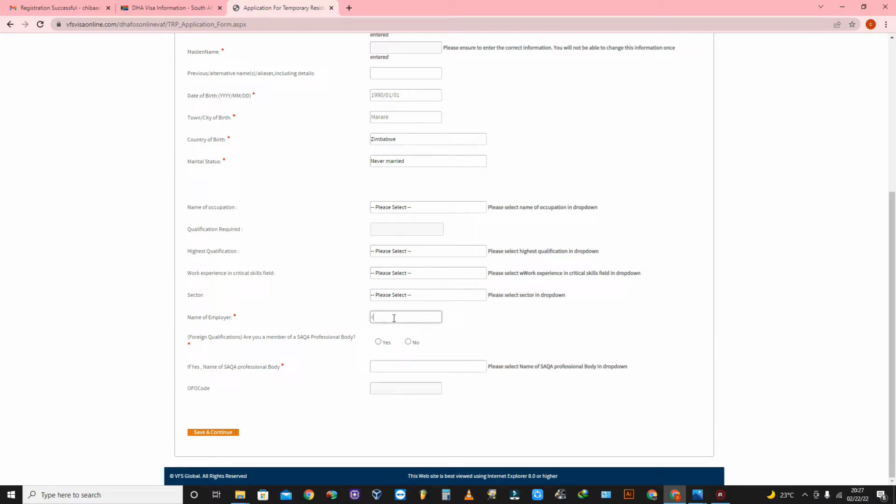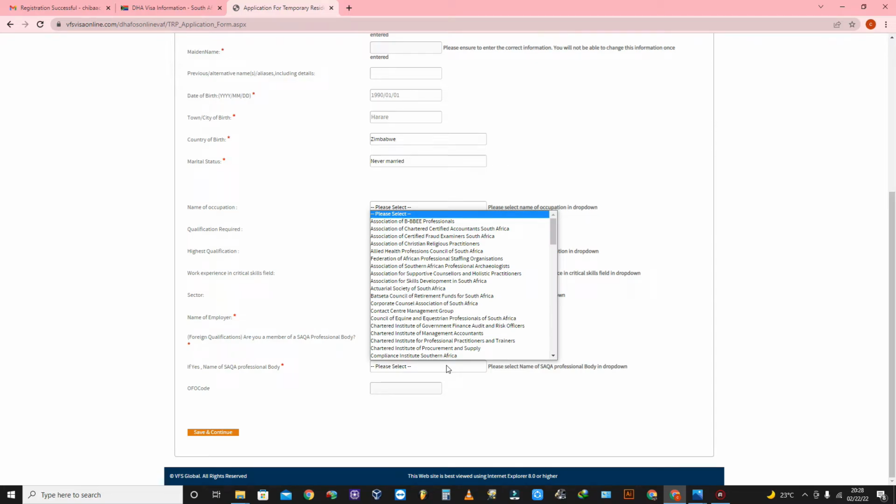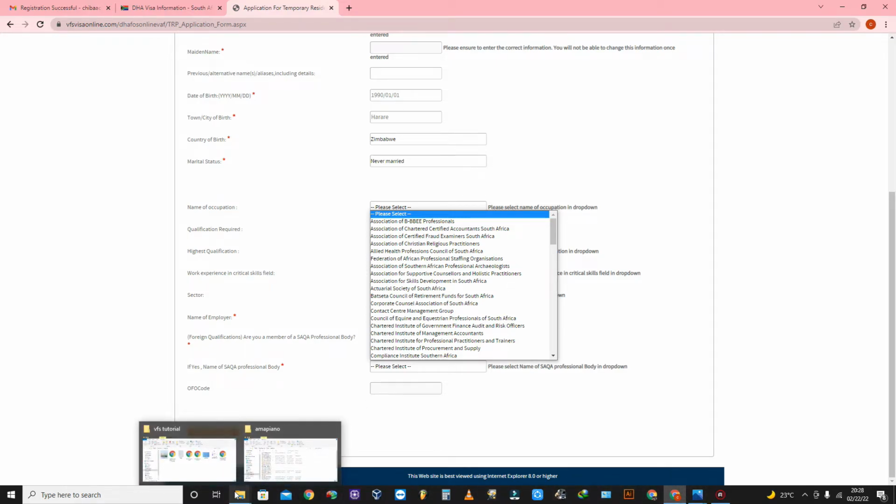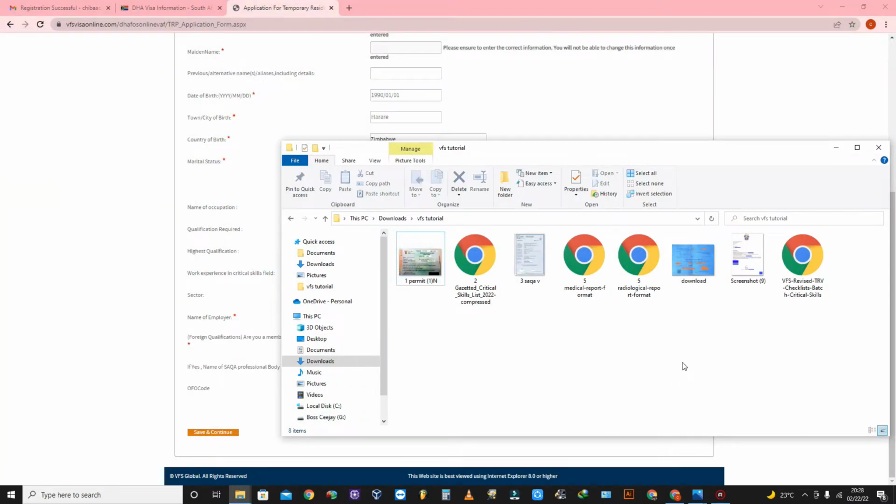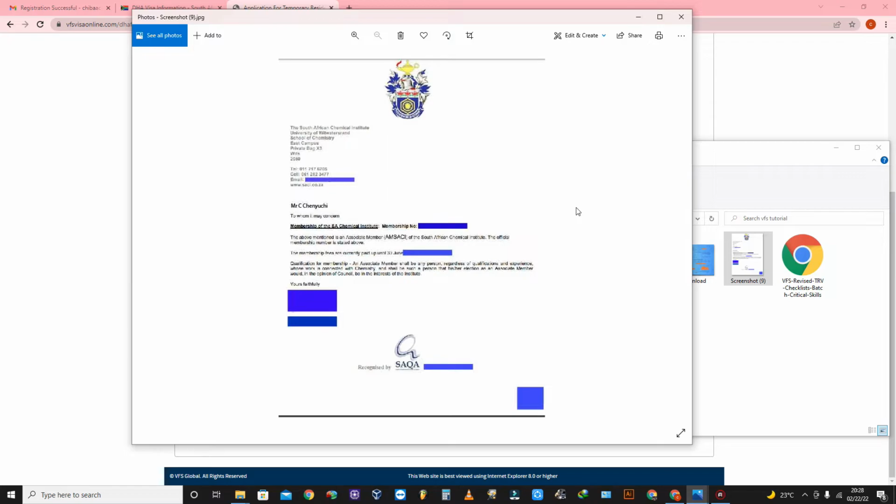Name of employer, C Vibes. Let's say this guy works for me. C Vibes Tech. Foreign qualifications, are you a member of a SAQA professional board? So we click yes. Now we have to choose the professional body. Since he's into chemistry, he registered with SACI, Southern Africa Chemical Institute.